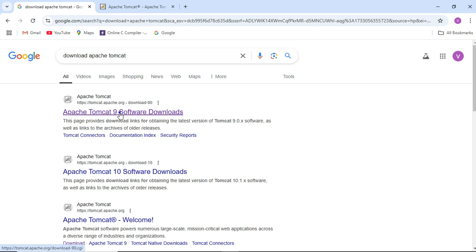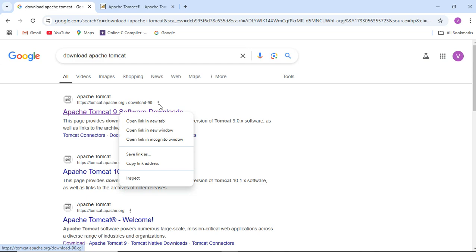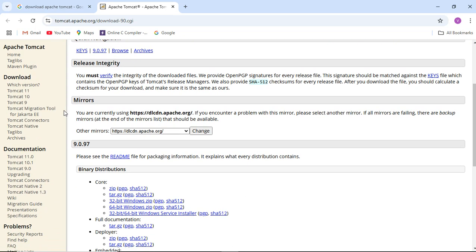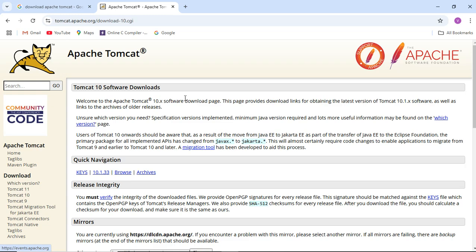Just right click on it and open a new tab. I have already opened it, and this is the page that is going to open. In this page, come down and there is the download section. In the download, you can download either Tomcat 11, Tomcat 10 or Tomcat 9. I am going with Tomcat 10. You can also go with Tomcat 11, no problem. So I am clicking on Tomcat 10.